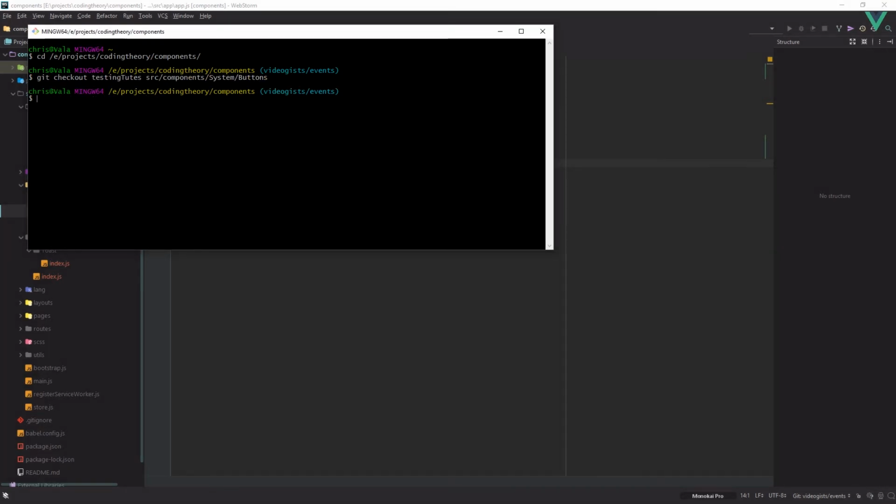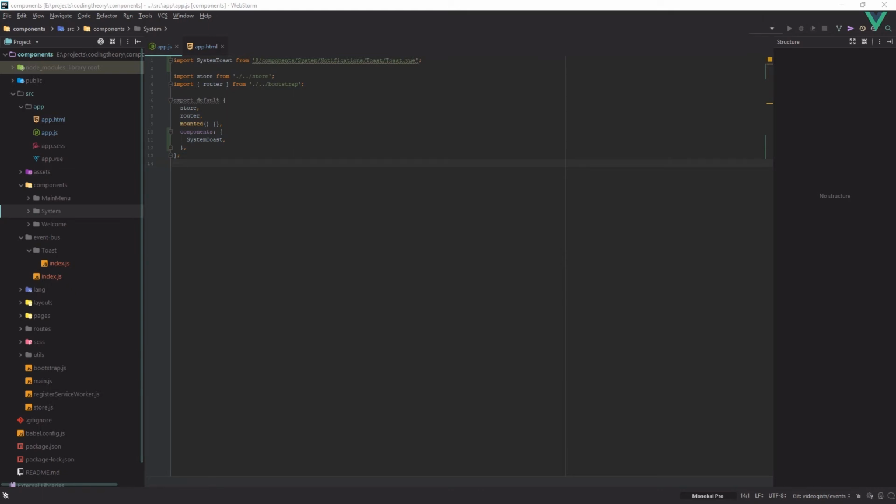So I'm cheating. What I'm doing here is I'm going into Git and literally asking Git to go into another branch and pull some code in for me, because I'm lazy like that. So inside component system now we have the buttons and we have a basic button. Okay, this basic button doesn't do anything. We're not really bothered about it. It's just a nice little thing to have.